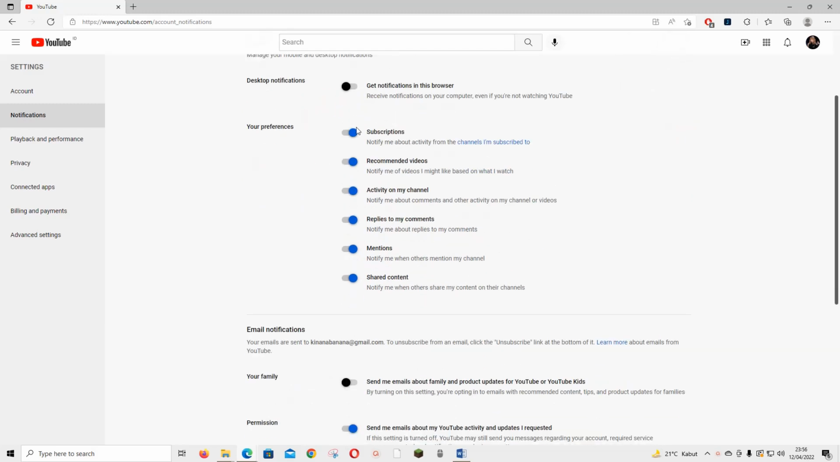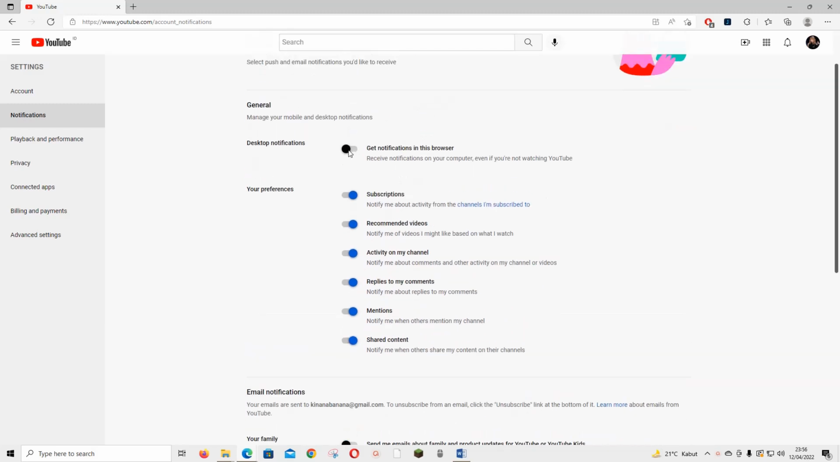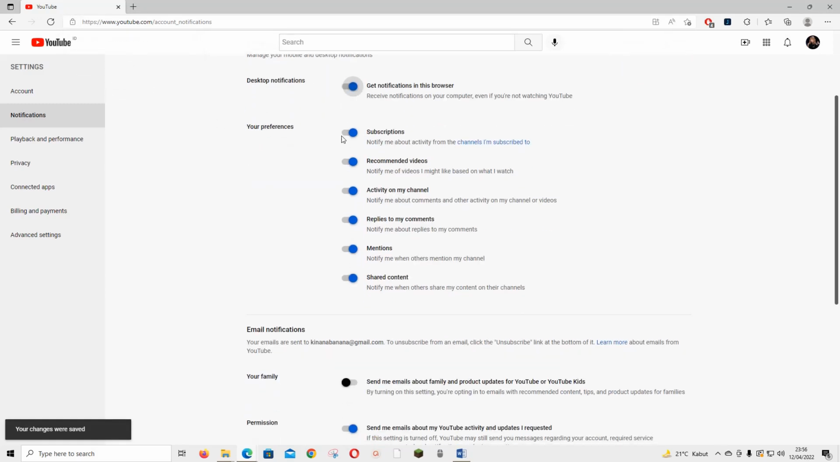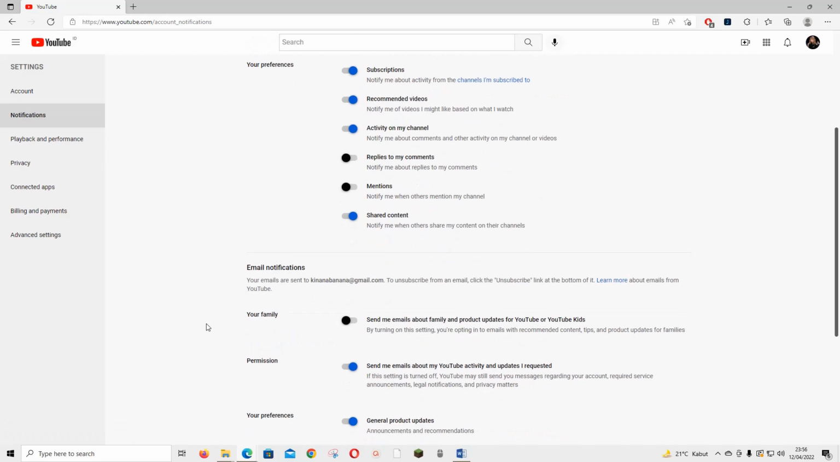For instance, if you want to get notifications in this browser, you're just going to enable that and press allow. And here you can also adjust your preferences. For instance, if you don't want to get any notifications on replies, you can turn that off, like also mentions, and the changes are going to be saved automatically.